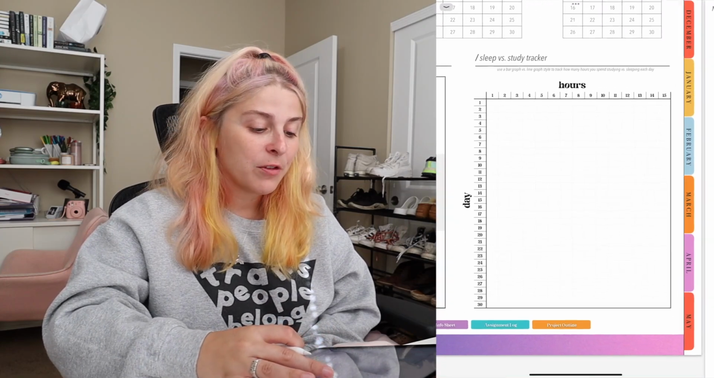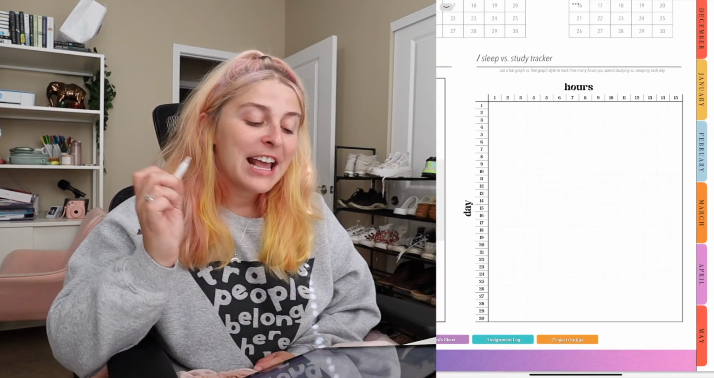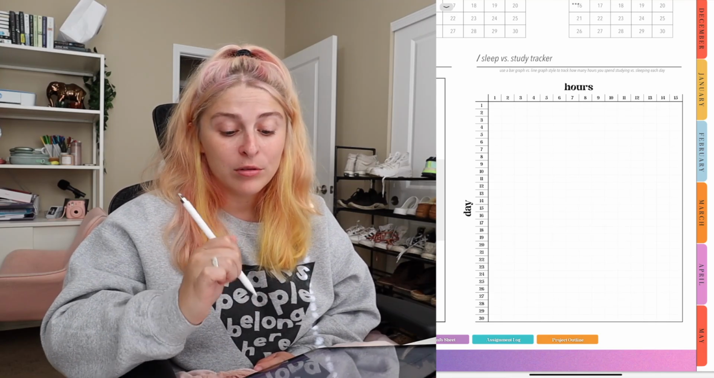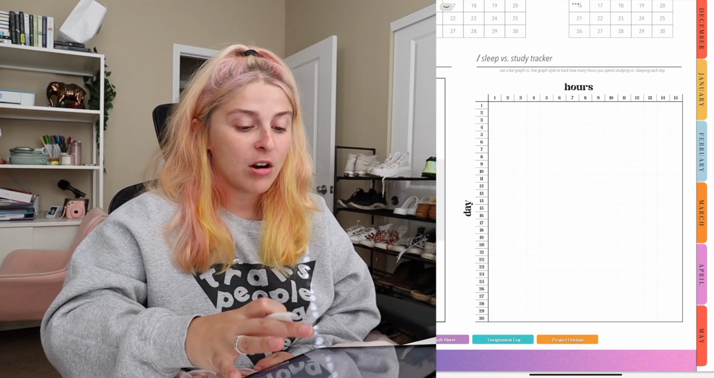And then another thing that is new for this one, of course, because it's an academic planner, is an area to track your sleep and your study. I got a lot of requests to include this in this planner, so I wanted to throw it here on the habit page.